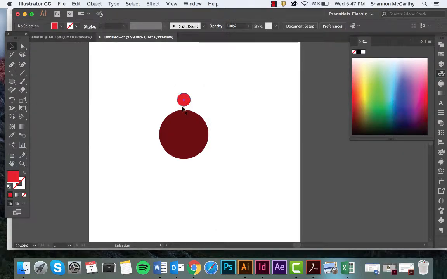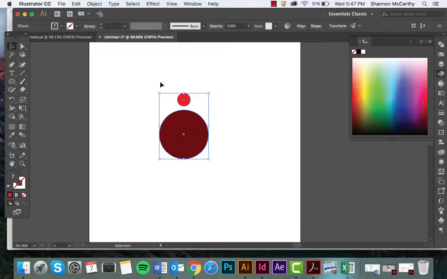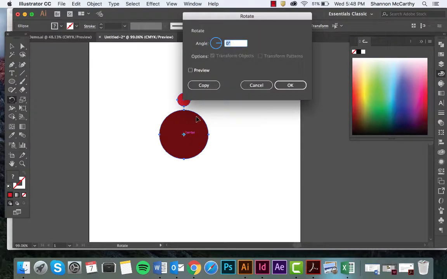Now to make sure that these are both central with each other, I'm going to click and drag so they're both selected, and then come up here to my Align tool and come to Horizontal Align Center. So now that I have both of them, I'm going to click on my Rotate tool and hover until I see the word Center, and then I'm going to hold down Option or Alt and click.